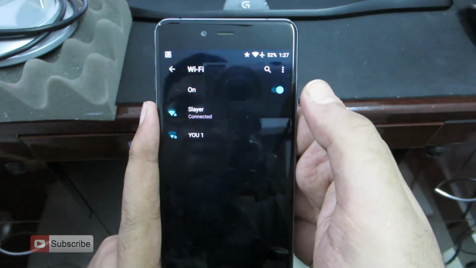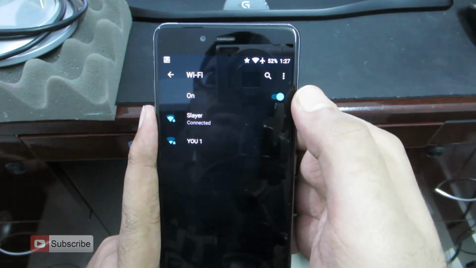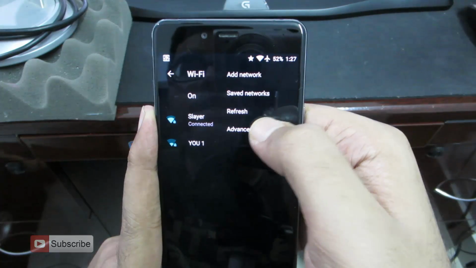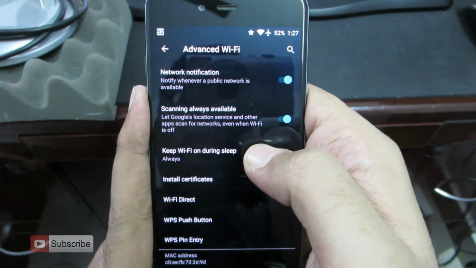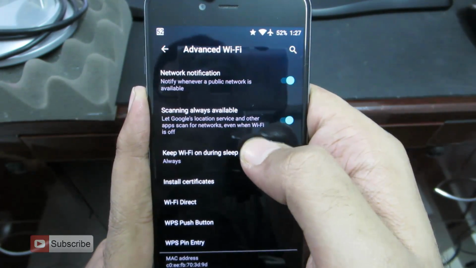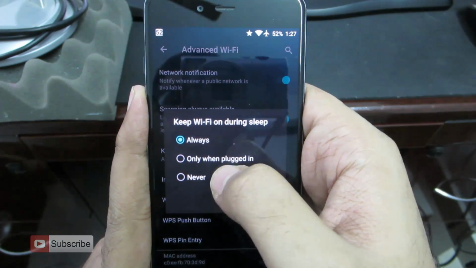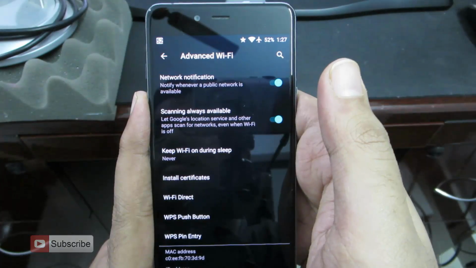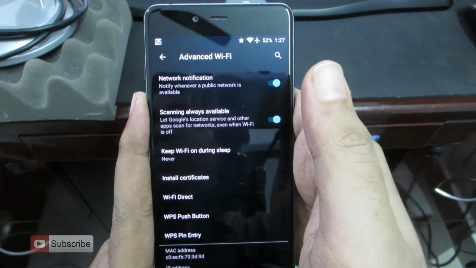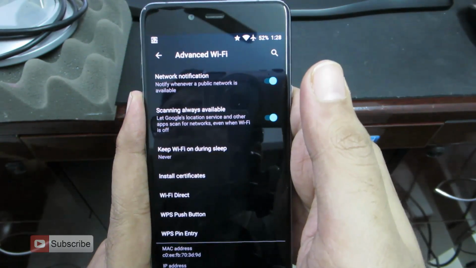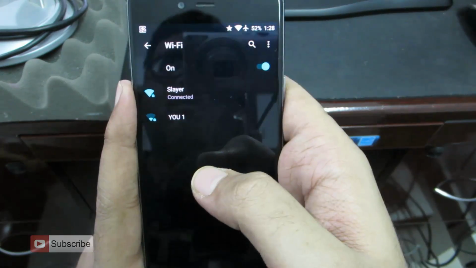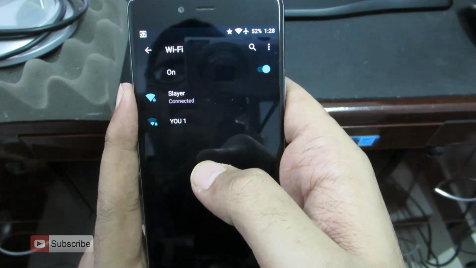Additionally, if you want to save some more battery and turn off Wi-Fi when the display is turned off, simply go to menu, select advanced. You have this option over here that says keep Wi-Fi on during sleep. Simply set it to never. So now whenever your display turns off, your Wi-Fi will be turned off, and whenever your display is turned on, your Wi-Fi is turned on automatically if it was on earlier. You can also customize it using other automation apps.